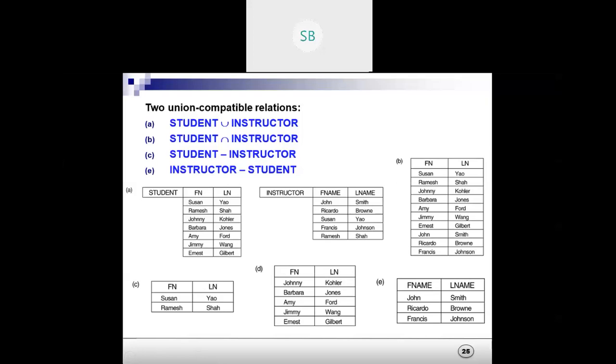I think there is some naming problem here. The student table is there, and this is the instructor table. This is the union one, this is the intersection one, this is the set difference one, and if you want to go for instructor minus student, that is also okay. Just check if you find any confusion in this one.